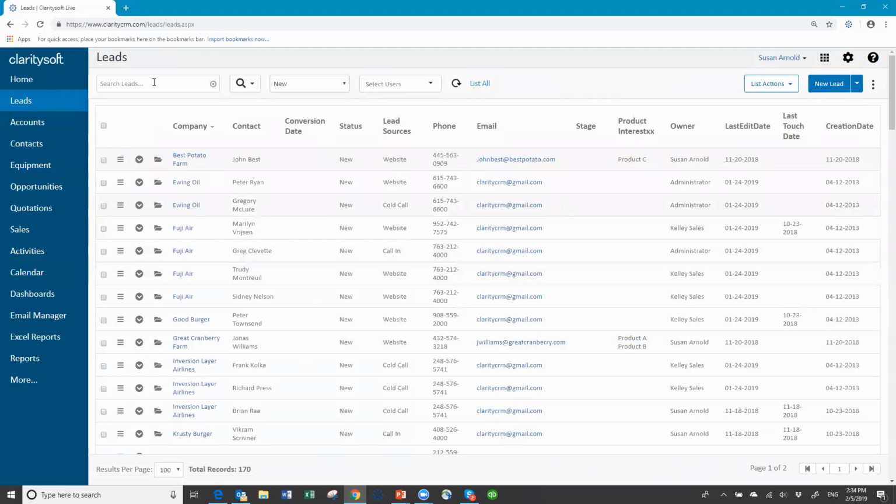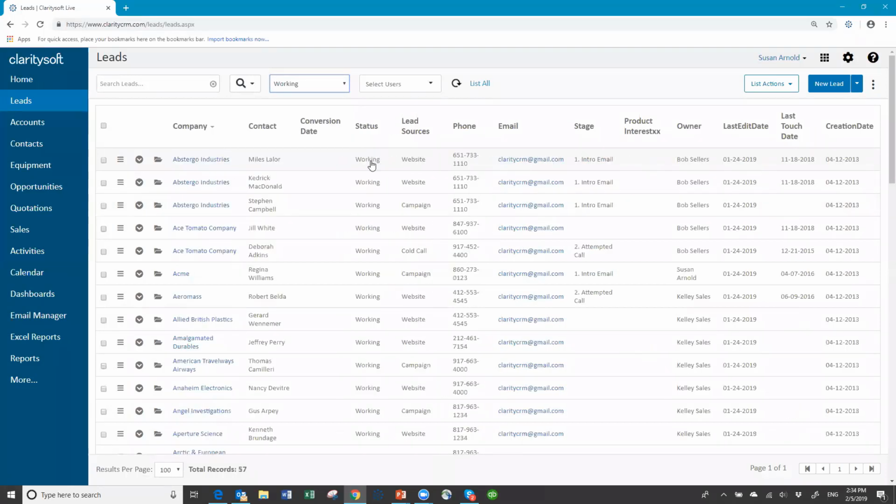So again, filters at the top, you can search for a specific company. You have advanced search, global search, okay? And then here you have a filter for the status of a lead. And you can have new leads, working leads, closed leads, and converted. Now they've added some new ones here. So we've got working leads, are ones that you've already contacted and you're working with.